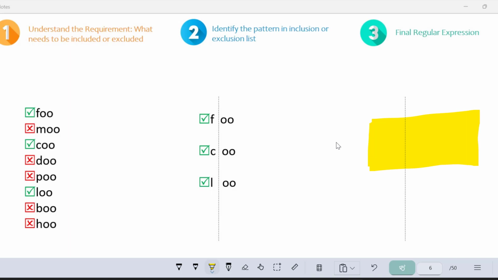So the next thing I want to understand here is about the matching of the character range. Now if you see, all of them are ending with OO. Now this is a different pattern. All of them are ending with OO. So that makes sense in the pattern. But here the starting character should be F, C or L. M, D, P, B, H are not allowed. So in that situation, it can be starting with any one of those characters.